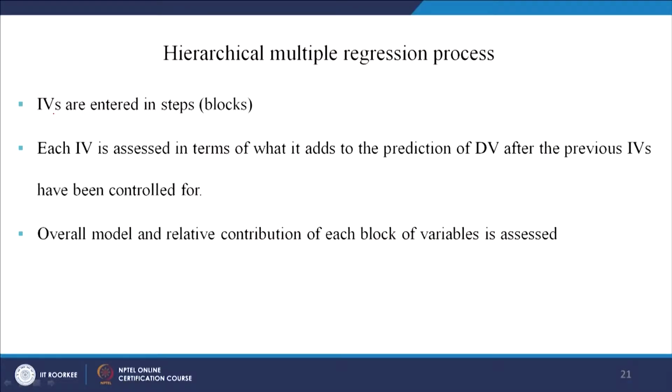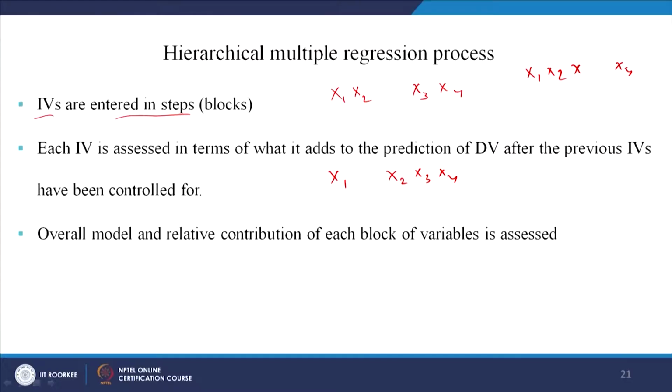So, continuing with the hierarchical multiple regression process. The IVs, independent variables or the predictors, are entered in steps or blocks, okay. So, maybe the first block has 2 variables x1 x2, and the second block has x3 x4, or the first block has only x1 and the second block has x2 x3 x4, or the first block has x1 x2 x3 and the second block has only x4. Now, how this block is made depends completely on the knowledge of the researcher, right. On the basis of theory he or she has to do it.